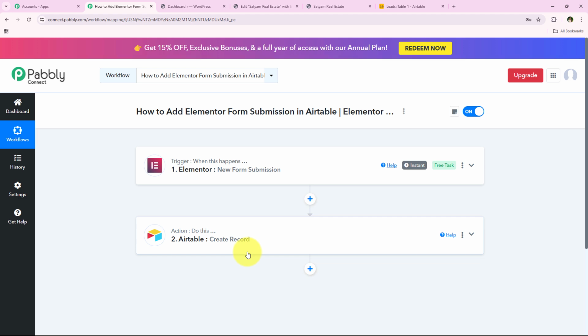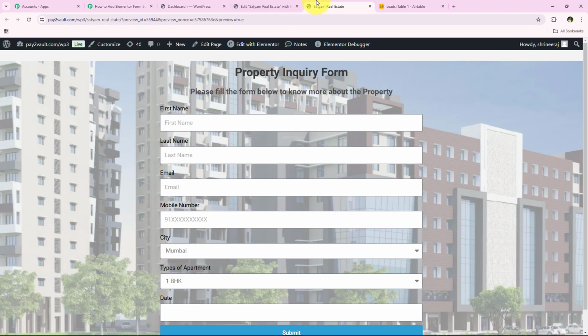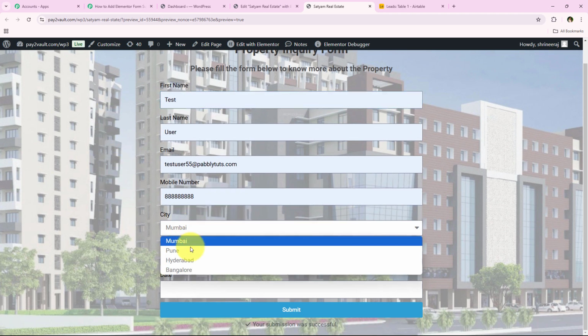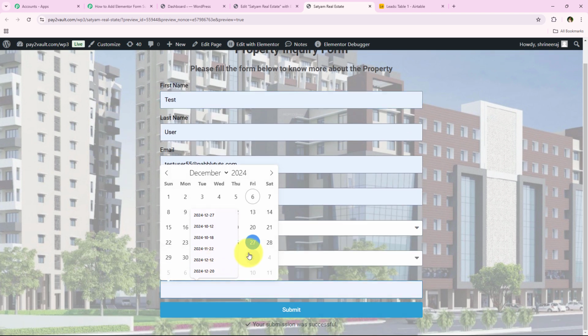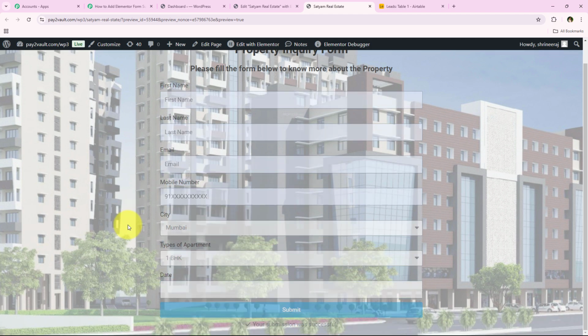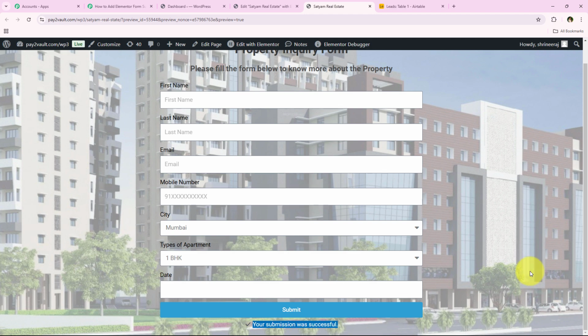and this time I'm going to give you a real-time example. So what we're going to do is I'm going to open my form once again, and we're going to do another test submission with the new details. So as you can see, these are the details which I want to enter. I'm going to select all of these details and click on submit. And as soon as we click on submit, yes, you can see your submission was successful.